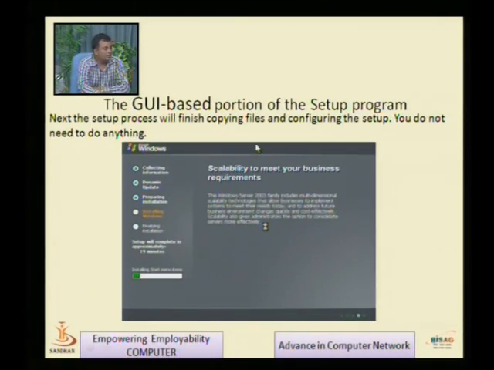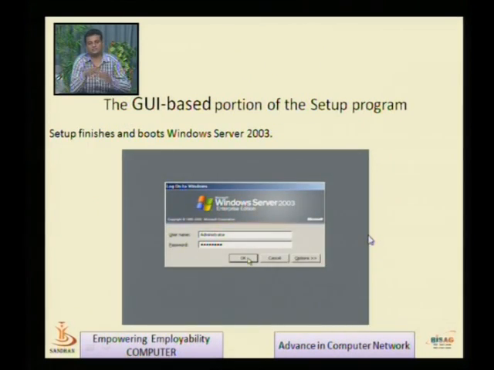Click OK. Again you will find the same installation GUI screen. The setup will process and finish, copying the files and configuring the setup. You do not need to do anything. Automatically it is installing the remaining necessary files in the GUI. Simply wait, and here it is also showing your progress. It is showing the number of features provided by Server 2003. Click and you will find the next screen.